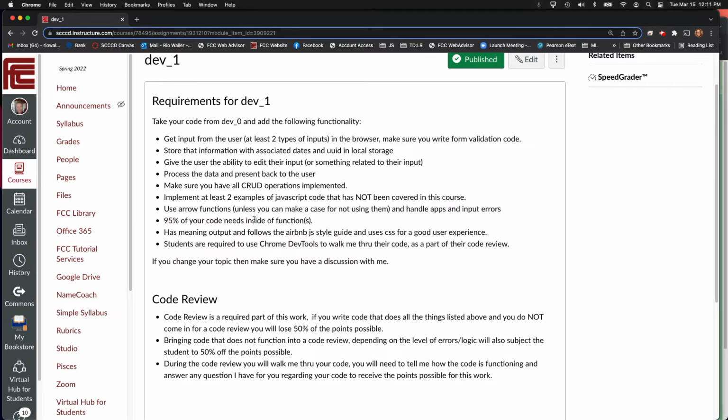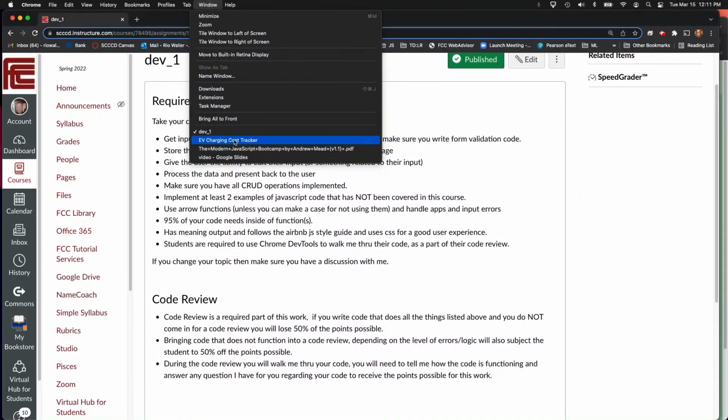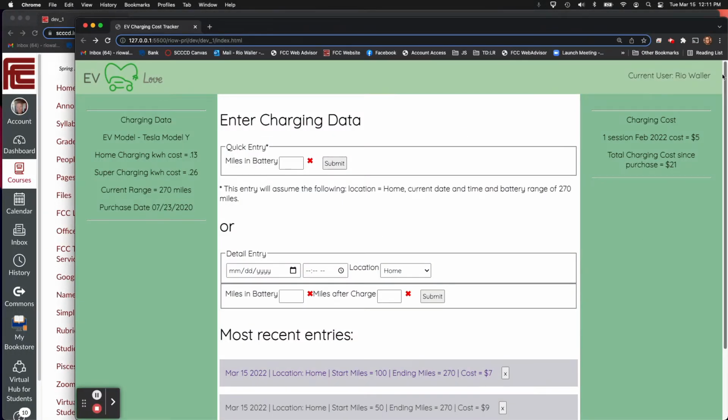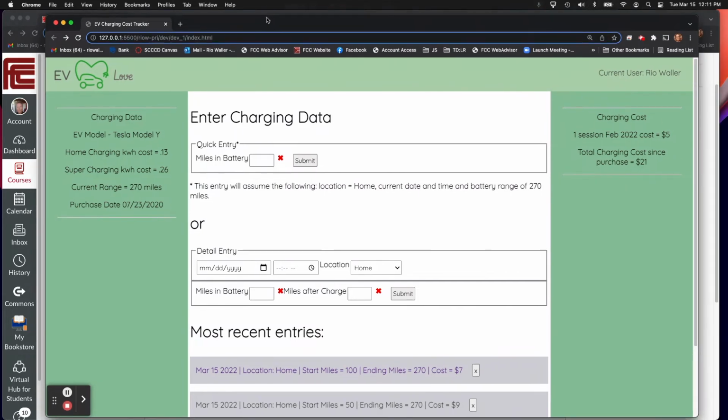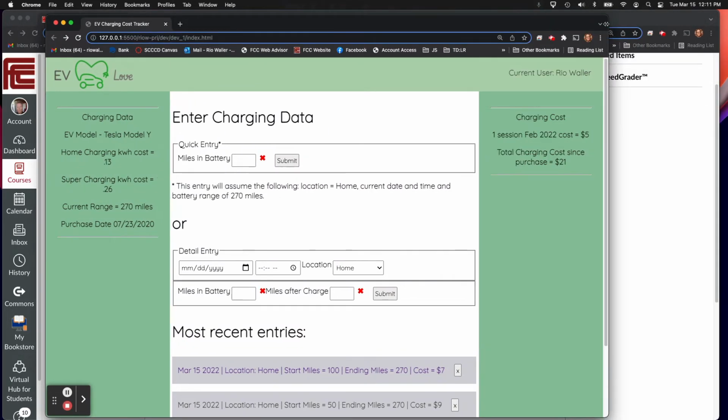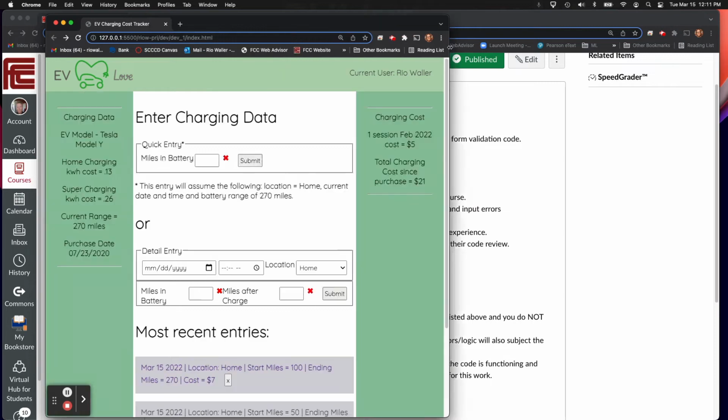95% of your code needs to be in functions, right? Has meaningful output, follows Airbnb style guide, and uses CSS, right? So you have to have some CSS built in. You can see in mine, if I go back and just look real quick at mine, one thing I did is I used the, I'll show you here. If I change, what happens is when these are media queries.